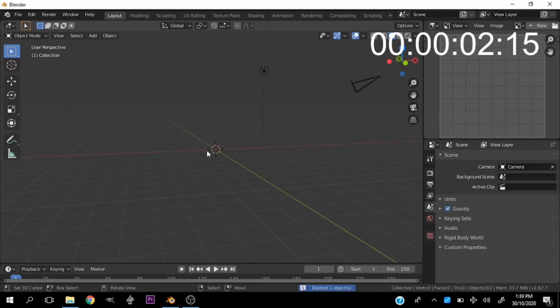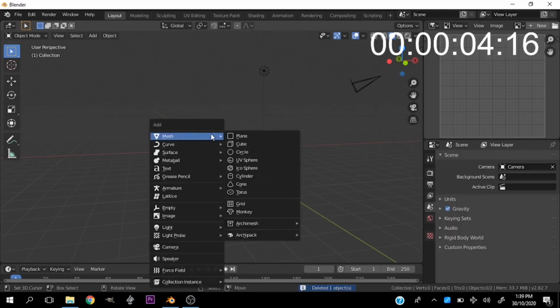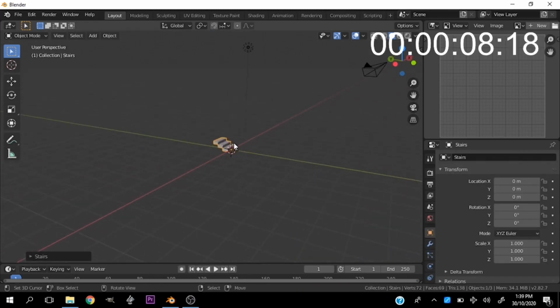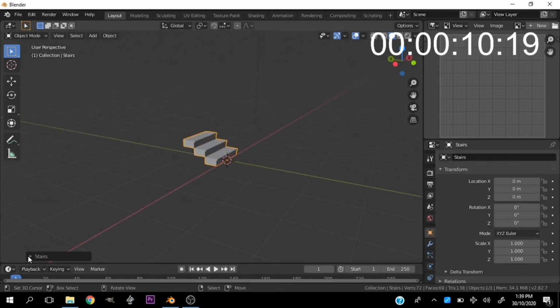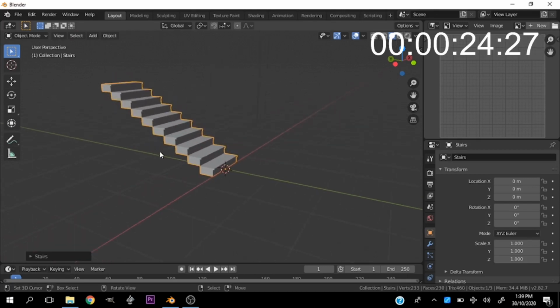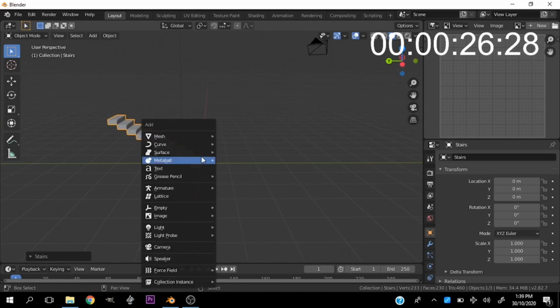Let's delete the default cube, hold Shift A, add mesh, Archimesh, stairs. All right, now in this window here we could select the number of steps. Let's go with 10. Settings later on. All right, now let's add a room.